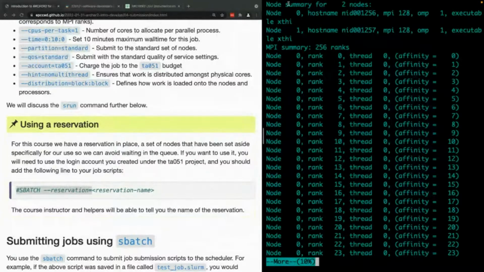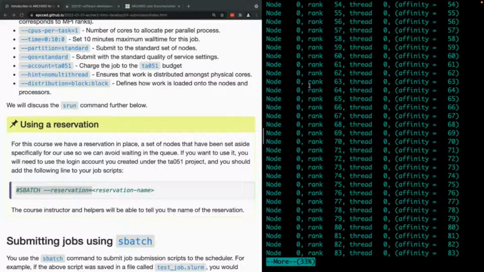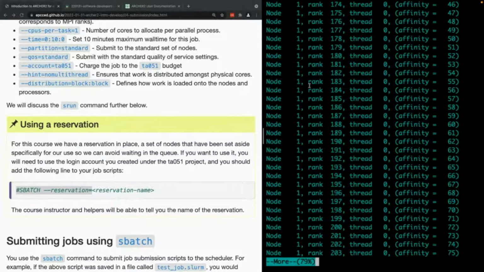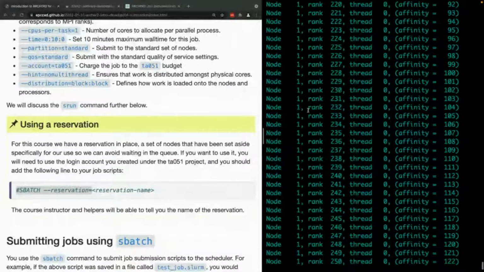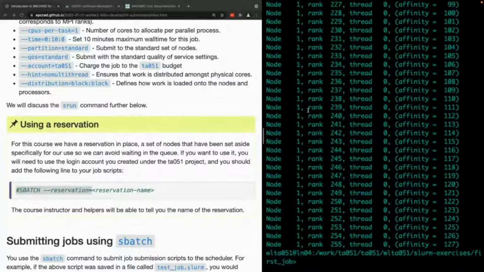It's telling us node summary for 2 nodes, gives us the names of the nodes, number of tasks on each, then node, rank, thread. So this is just telling us which MPI task was on which node, essentially. We can see we end up with 256 because it goes from 0 to 255 MPI tasks with ranks 0 to 255 over nodes 0 and 1. So that's our job running.